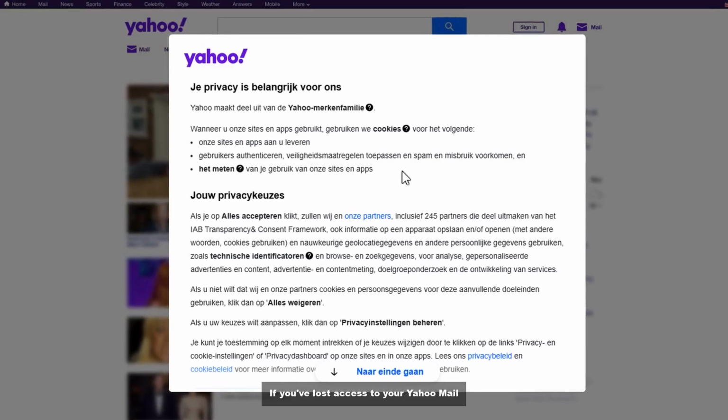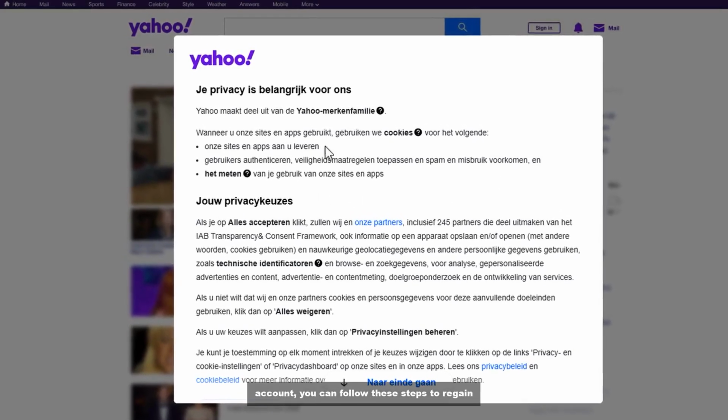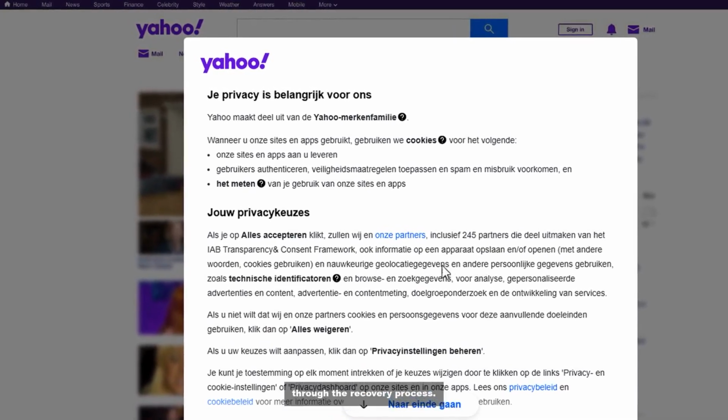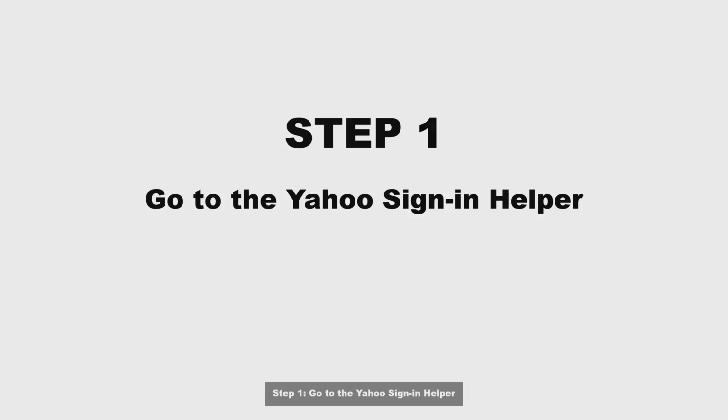If you've lost access to your Yahoo Mail account, you can follow these steps to regain ownership quickly. This guide will walk you through the recovery process. Step 1. Go to the Yahoo Sign-in Helper.